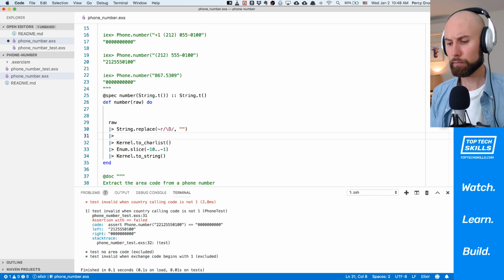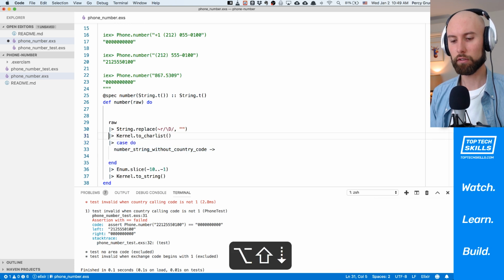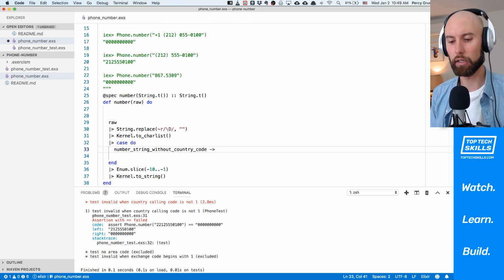So let's have a look here. What would be the best way to do that? I think potentially a case might be the right way to do it. So we're going to pipe into a case, and we'll say number string without country code. And actually we want to do this after Kernel.to_charlist because that's where we can get the length properly.